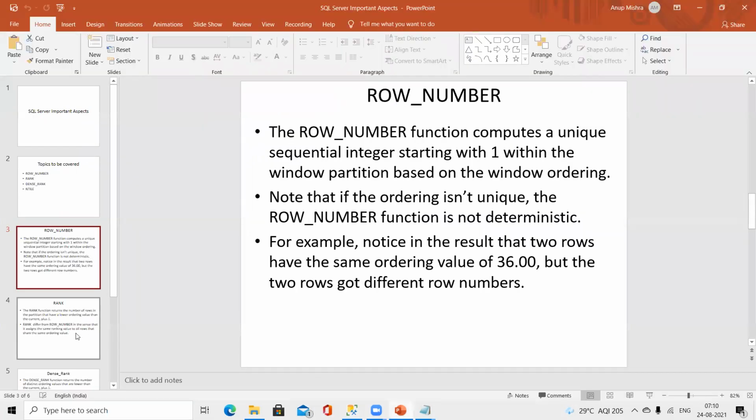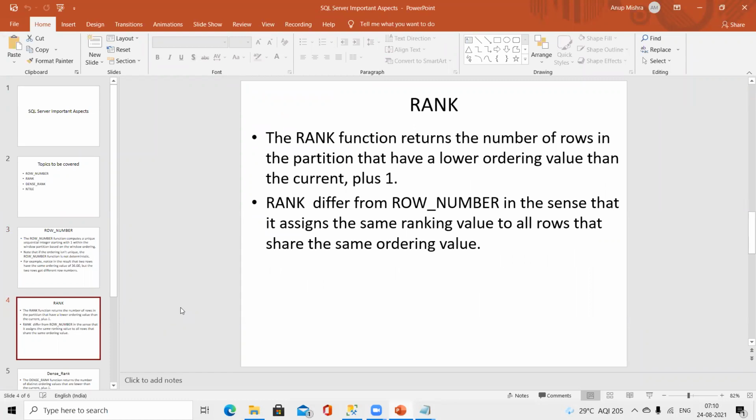So let's go forward and talk about the other function here, which is the rank function. The rank function returns the number of rows in the partition that have lower ordering value than current plus 1. Rank differs from row number in the sense that it assigns the same ranking values to all the rows that share the same ordering values. So there is a difference between rank and row number function, and again rank and dense rank function.